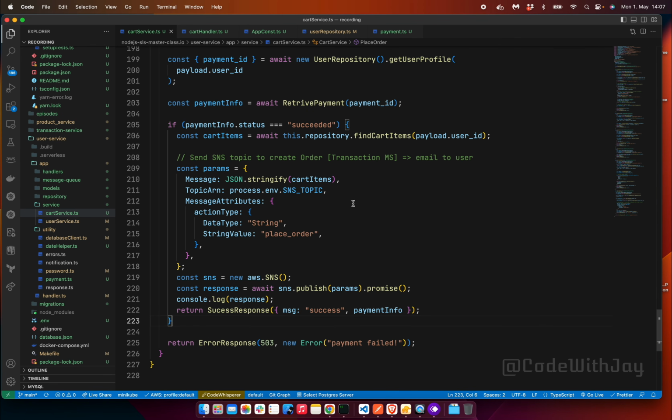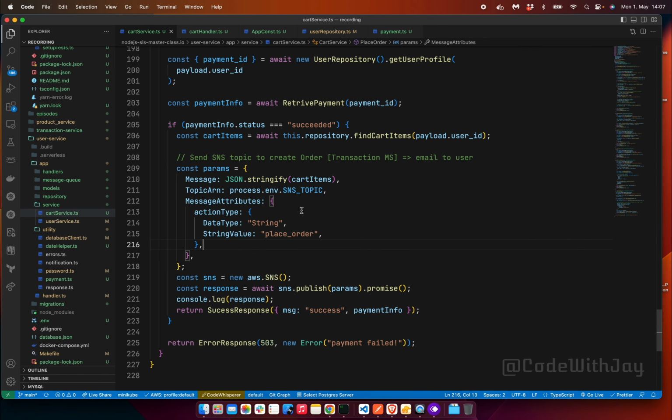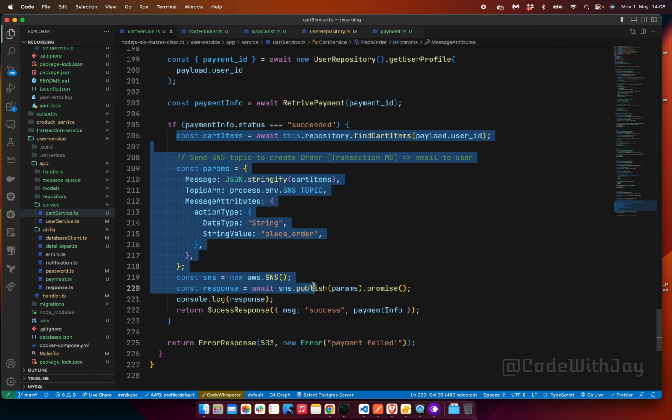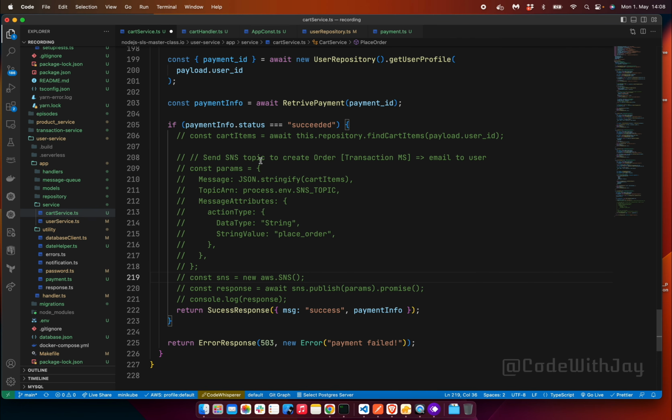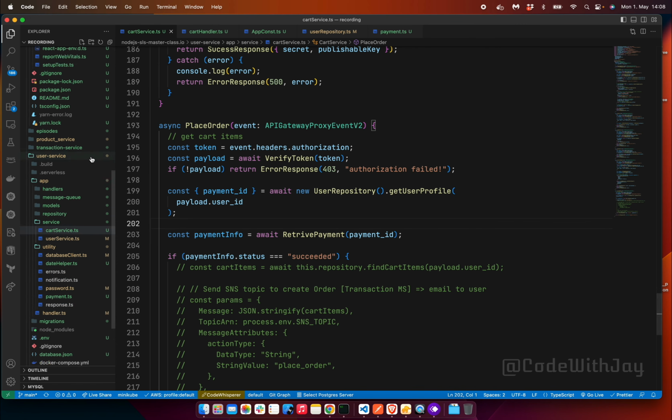Perfect. So because we are running this application from our localhost, and anyway we have already tested publishing the SNS topic, and it is going through, make sure we comment out all these things from here. We are only interested in whether the payment has succeeded and that we are receiving this payment info. So that is what we are going to test out.